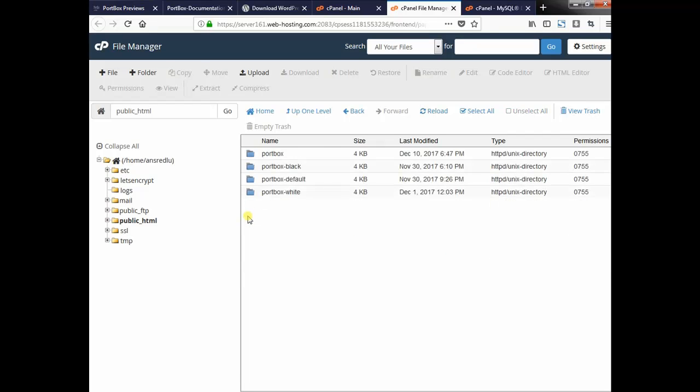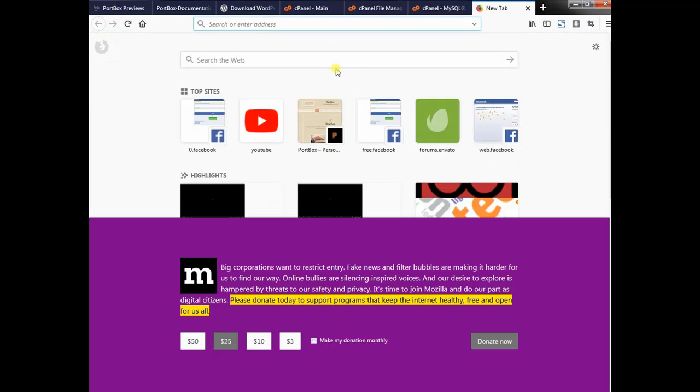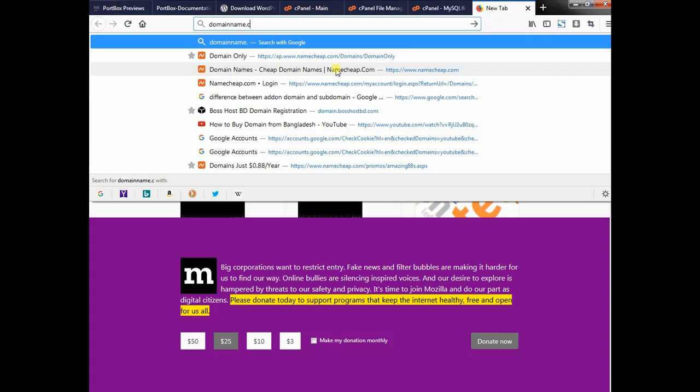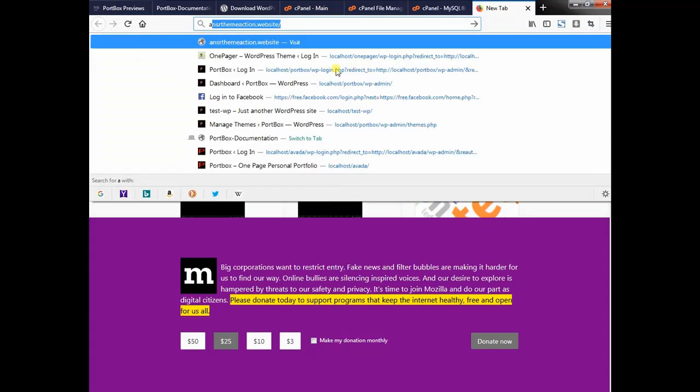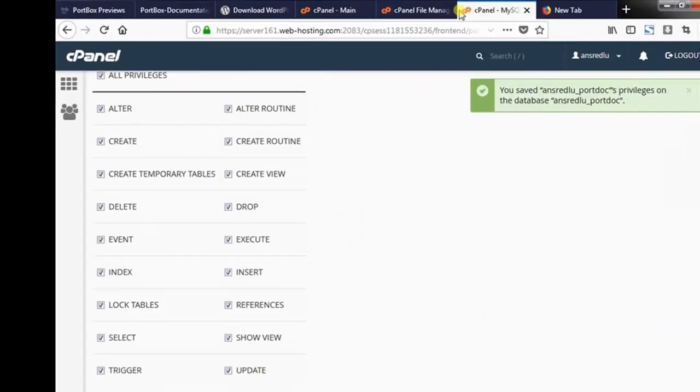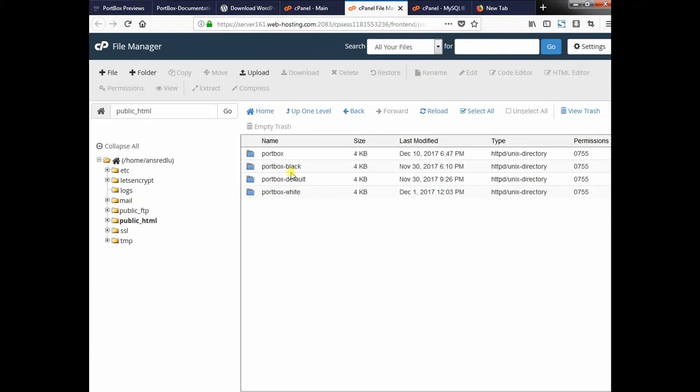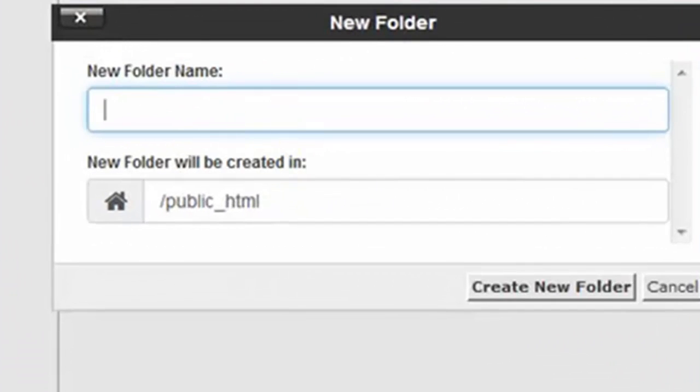So here in this directory, I'm gonna install my WordPress, and in that case my site URL would be domainname.com. In my case, anassetthemeaction.website. But I have some other sites installed in this directory that you see. So I'm gonna create a folder here. I'll name it poddoc. You can name it anything you choose. Poddoc.